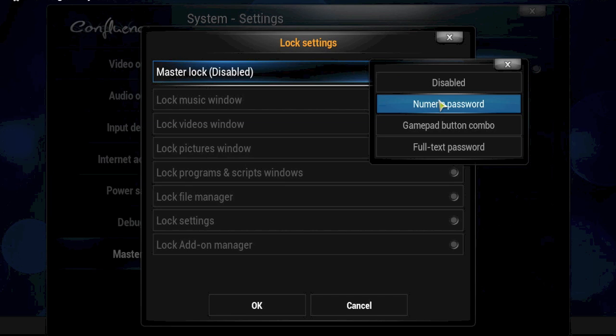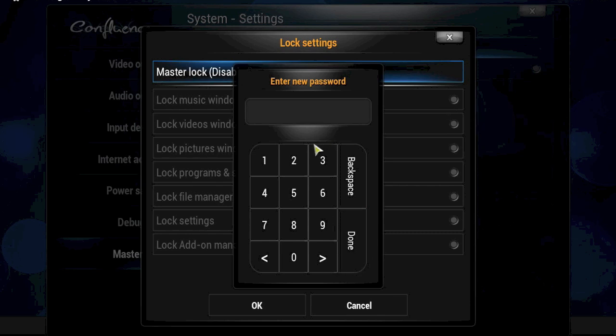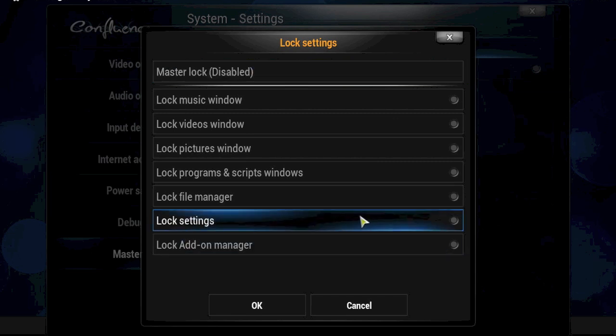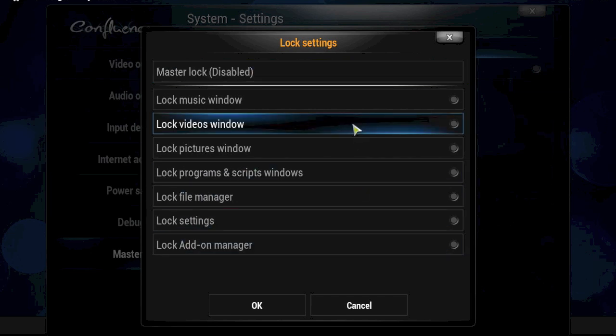Now, you can either put a numeric password in, a game pad button combo, or a full text password. Numeric password is probably easy, you could put yourself in a PIN number. So, on the Enter New Password control that comes up, you can just put in whatever numeric passcode you want. I'm just going to do four ones for this, for example, then click on Done. Then just re-enter it, and then Done again.